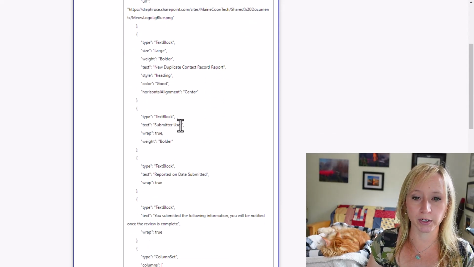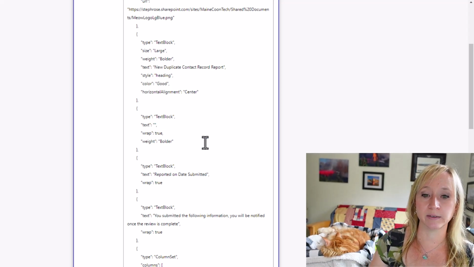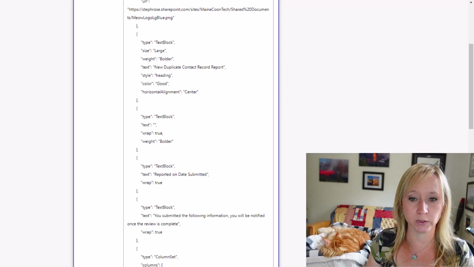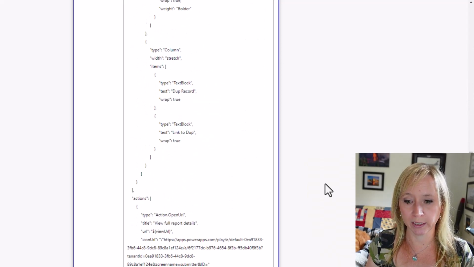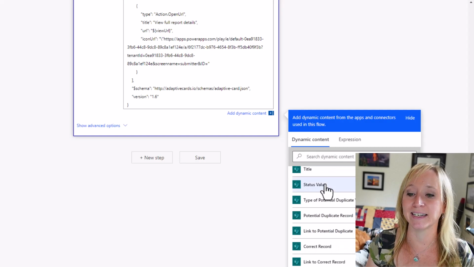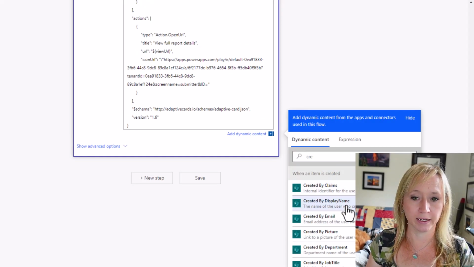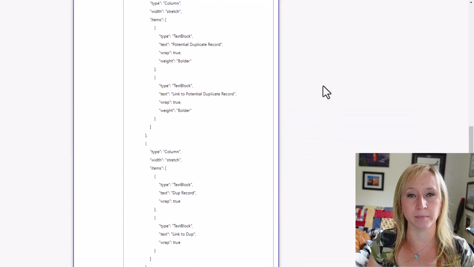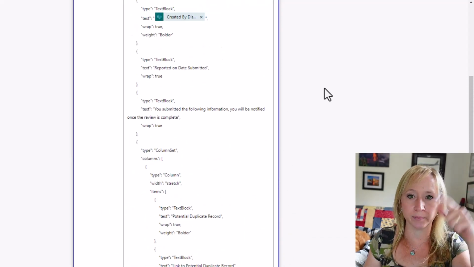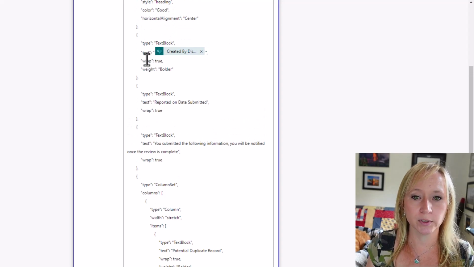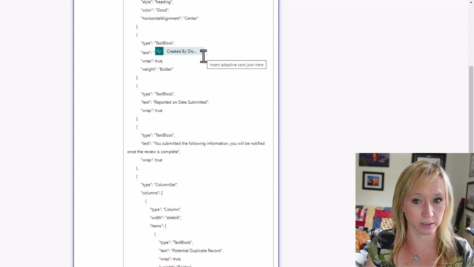So the first part here is submitted user. So who submitted this record? We get rid of the placeholder text and we scroll down and we find the dynamic content for created by display name. We select that one. Now we have to scroll back up. Microsoft Calisthenics, you scroll down, you scroll up, you scroll down, you scroll up. So here we just want to make sure that we have the quotes on either side of the dynamic content.